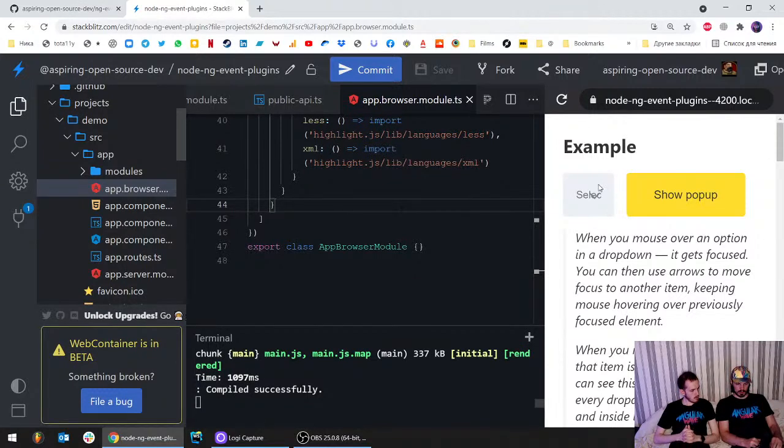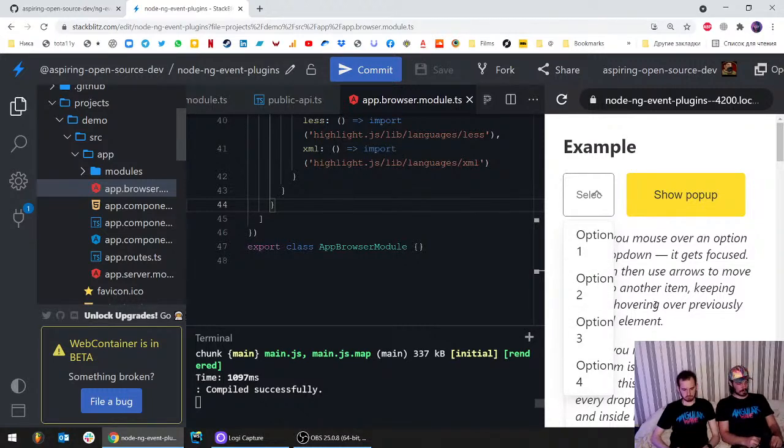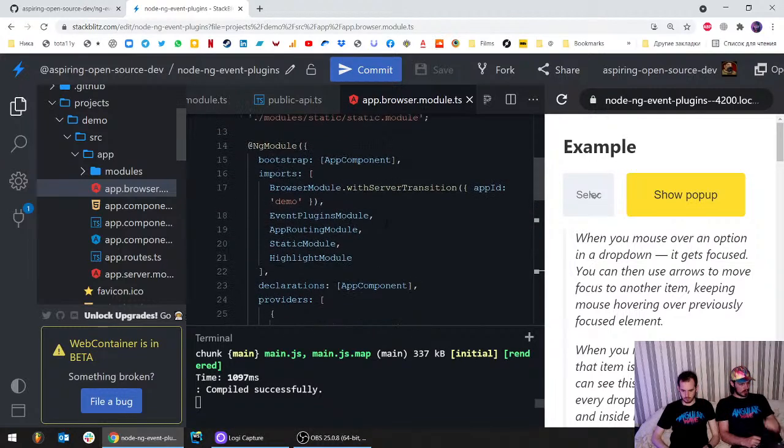So how do we test that? We try to focus it with our mouse, and it works. We've added a module that registers providers. That's pretty cool.